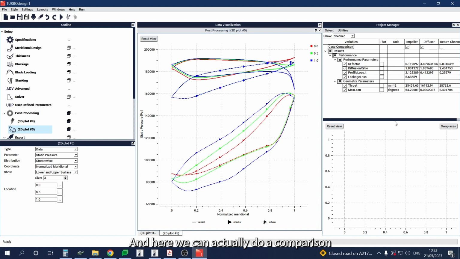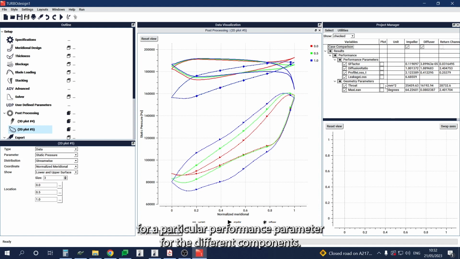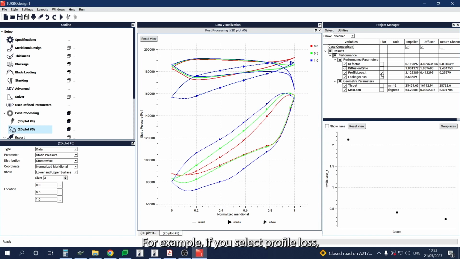And here we can actually do a comparison of a particular performance parameter for the different components. For example, if we select profile loss, then we can clearly see the profile loss of the impeller, the diffuser and the return channel vane and their relative values, and clearly the profile loss of the impeller is the highest among the three.